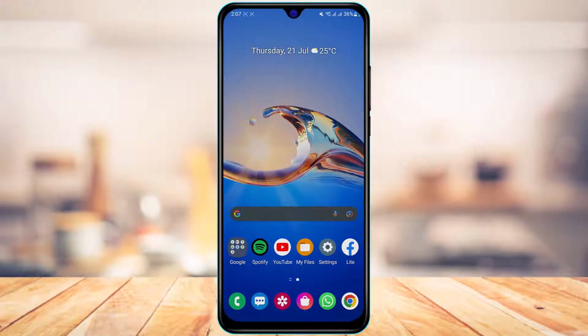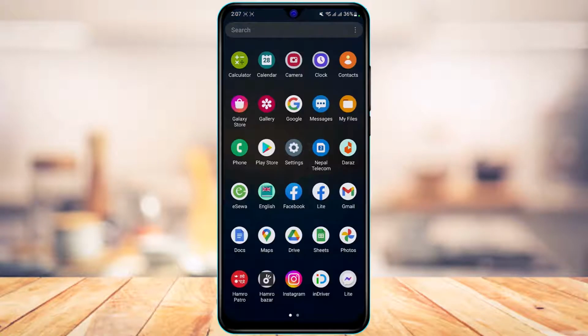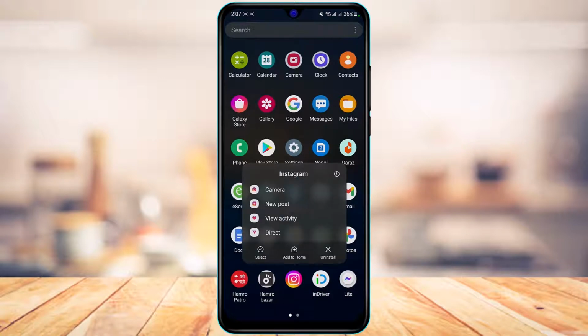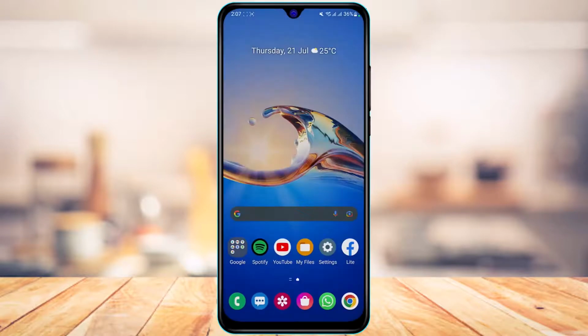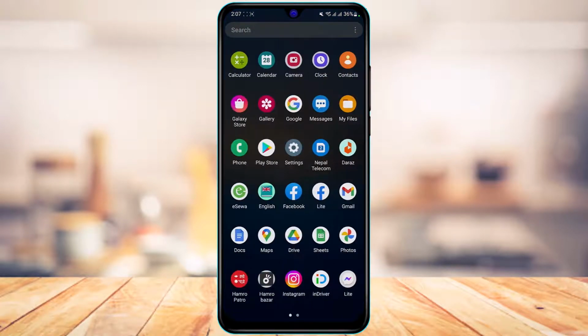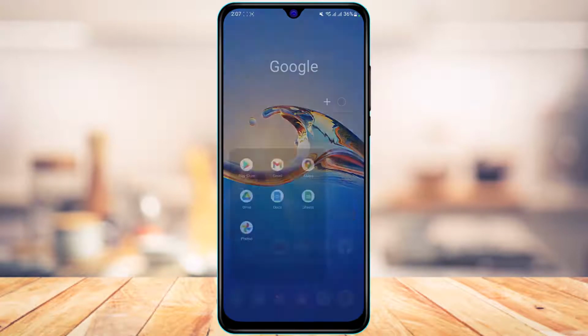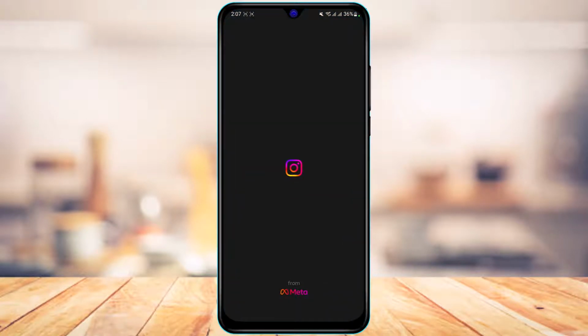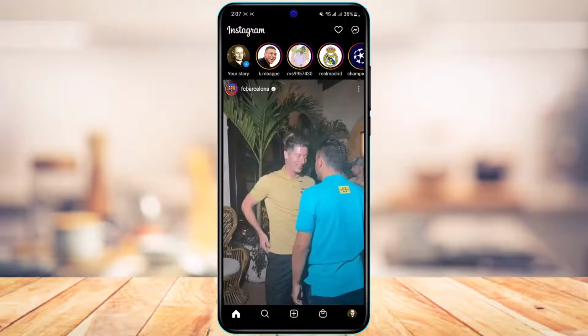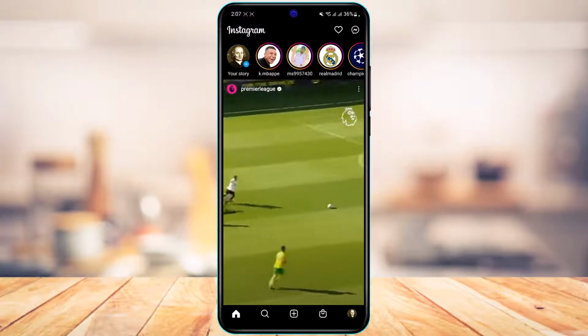So the first thing you want to make sure is that you have actually downloaded and updated the Instagram app to the latest version. If not, then you can head over to your device's respective app store. In the search box, type in Instagram and go ahead and simply either download or update the Instagram app to the latest version. Once you've actually updated Instagram, I'm going to open it, and the next thing you want to make sure is that you are logged into your account.